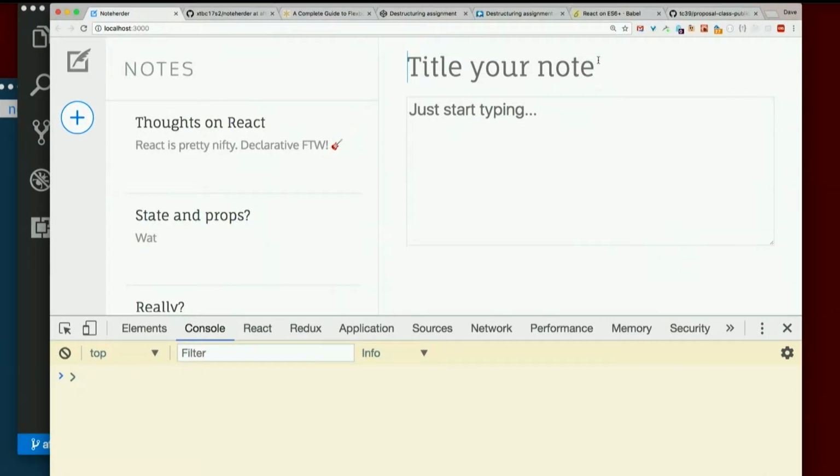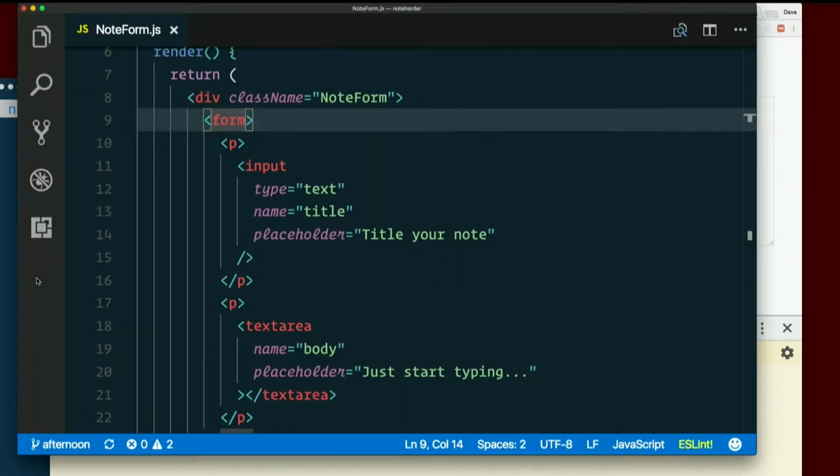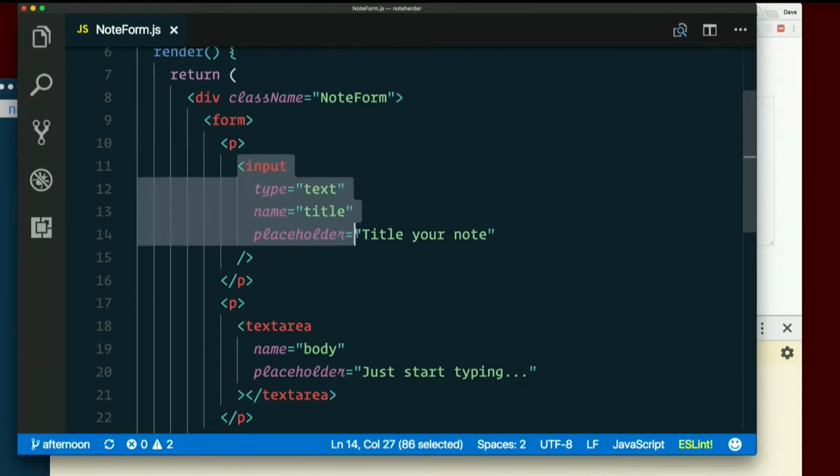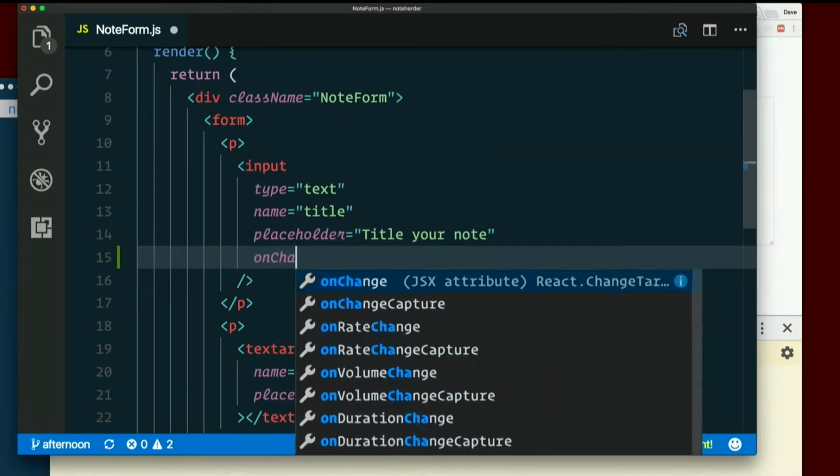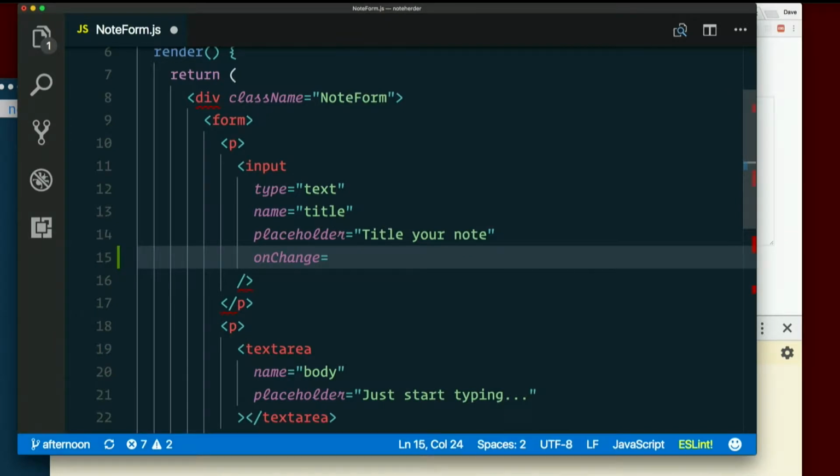As soon as I start typing something, I want it to make the note and just keep it in sync all the time. So how can we do that? On change. So change is an event. If I put on change inside this input and set it to something, let's just set it to an arrow function for the moment.